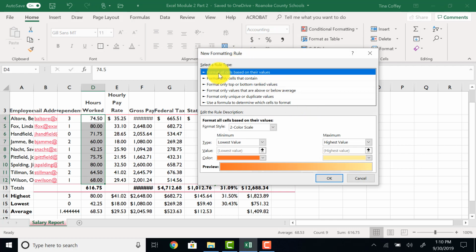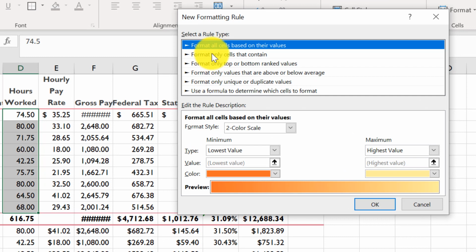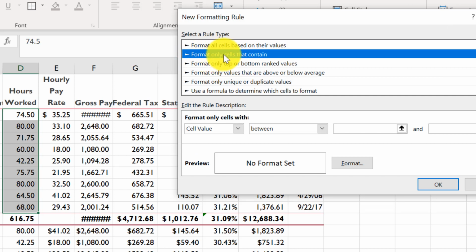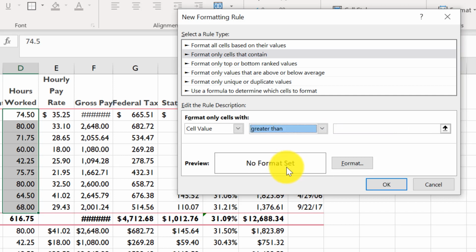As I go through this and read my directions, I can find the right things to click on by carefully reading directions. It says format only cells that contain. So here we go, format only cells that contain a cell value greater than 70. So I will type in 70 here.